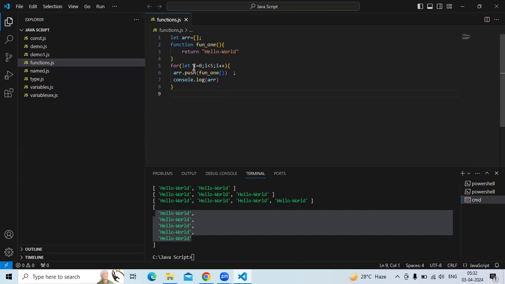Now in the second iteration, i value is 1. 1 is less than 5, so it is true, right? So again, in the second iteration, array.push is executed, and hello world is stored into the array. Again in the third iteration, the i value will increment, right? So i value is 2, and 2 is less than 5, so it is true. So it will come inside the loop and hello world is pushed.